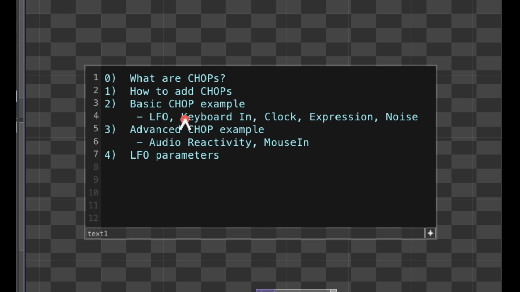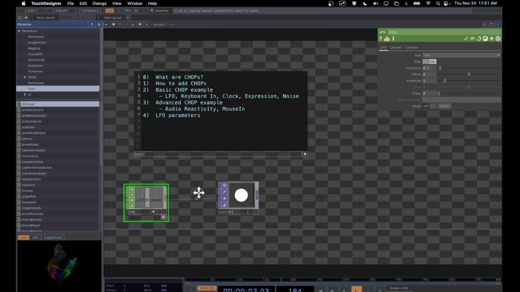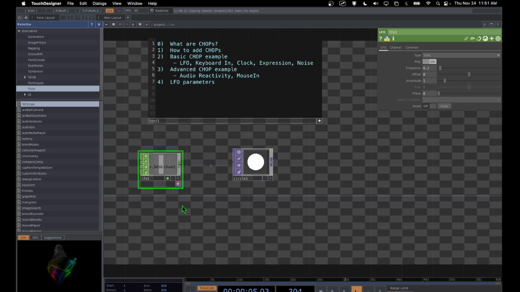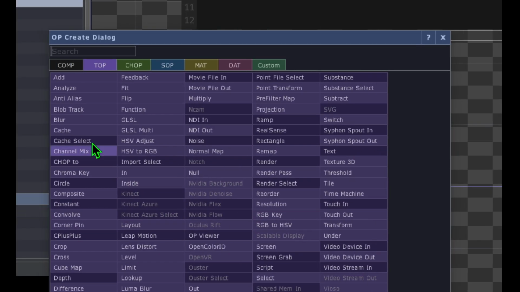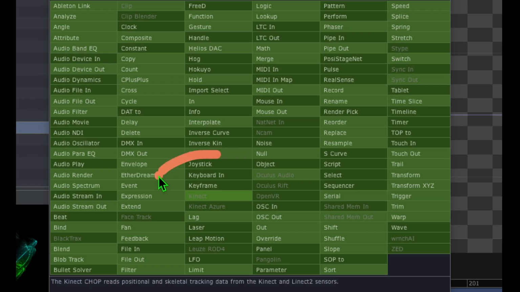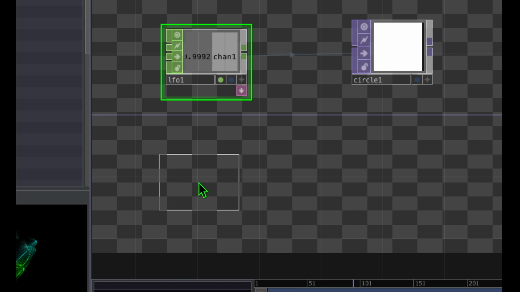Okay, let's do one more quick example for a basic chop. A keyboard in chop is pretty basic. It just takes input from the keyboard. So let's add that chop right now. I'm just going to double click on the empty canvas area in TouchDesigner, and then from the OP Create dialog, I'm going to click on the chop category. Then I'm going to go to this keyboard in operator, click on that, and drop that in TouchDesigner.